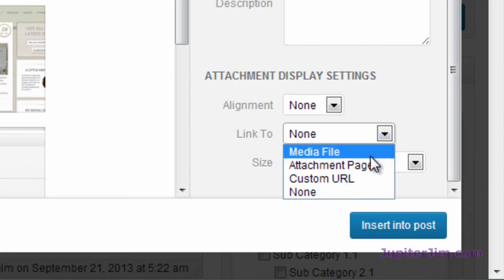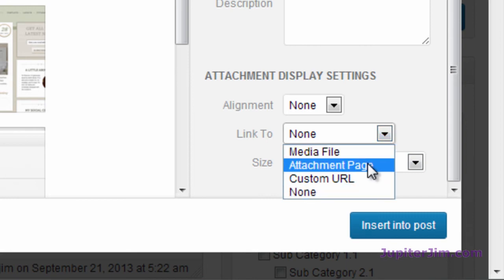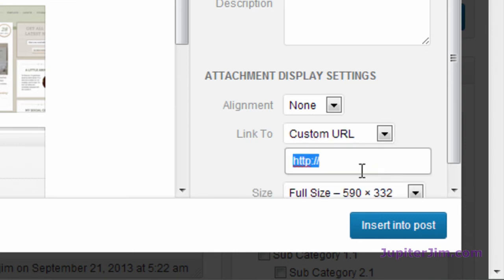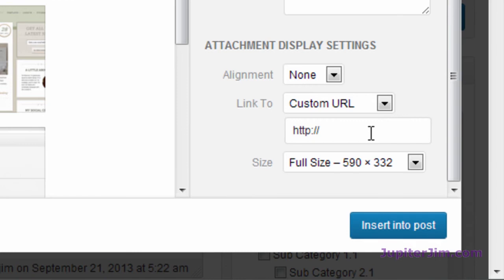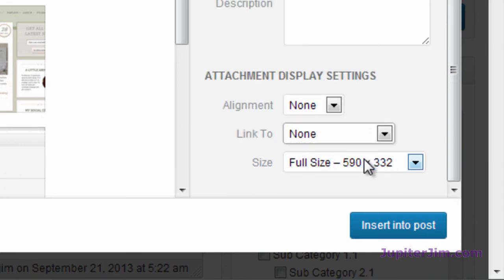However, if you wanted to click on that image and have it take you to a products page or a landing page or an affiliate link, you would put in the custom URL there and just put the link of where you wanted the visitor to be taken once they click on that image. But like I said, 90% of the time, 99% of the time, just going to leave it linked to none.